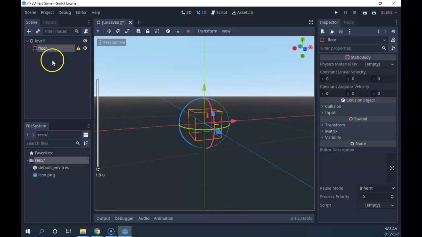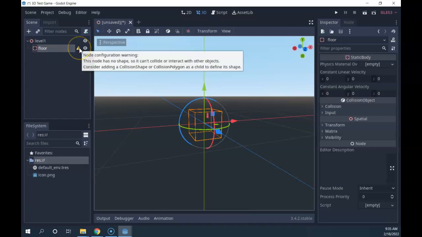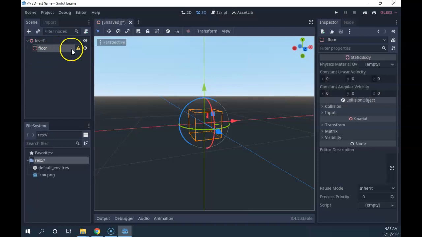Now, the idea of the static body is that it allows things to be solid and to not move around, but we need to add a couple other features. First of all, it doesn't know what shape it is, or how big it is. So it says consider adding a collision shape or a collision polygon, which we'll do in a second, but the shape is actually also invisible. It's kind of like a hitbox, if you will. So I find it way easier to actually give the appearance of something so I can see it, and then I know how big and what shape it's going to be.